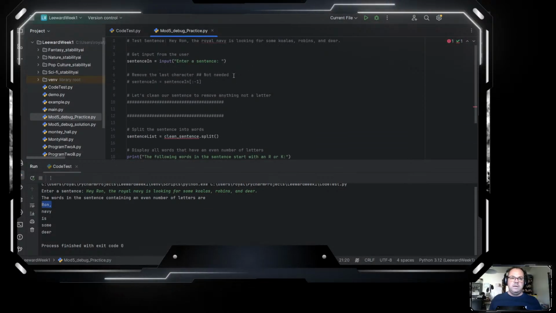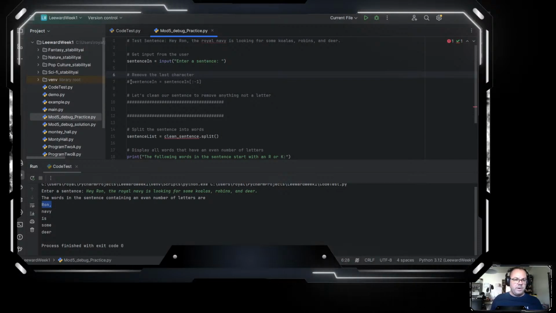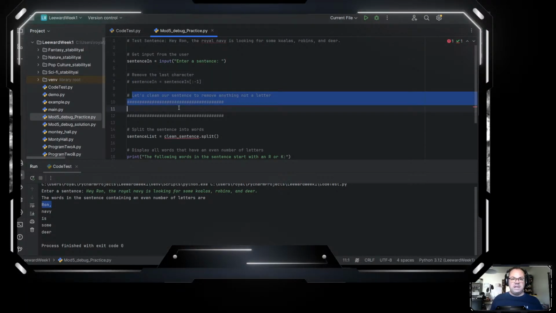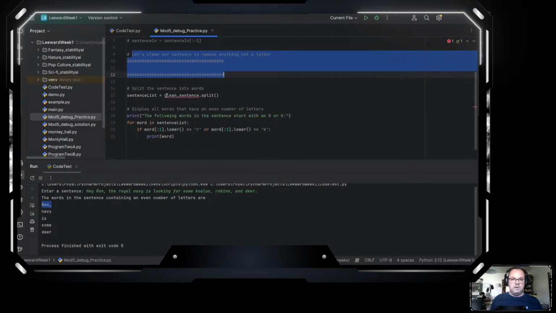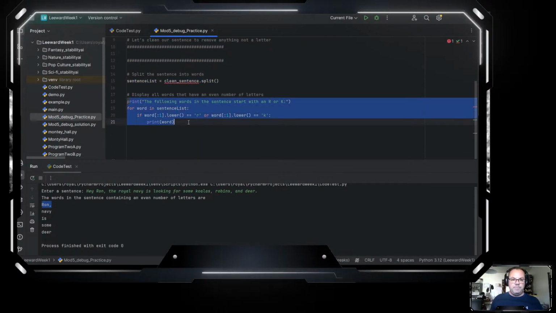All right, so if we look, we have our test sentence. We want to get an input. We want to remove the last character. I went ahead and commented that out. We need to clean up some code. Then we need to split it, and then we need to parse it.